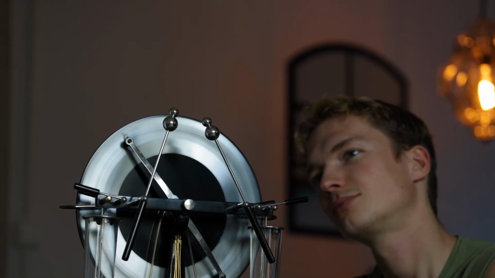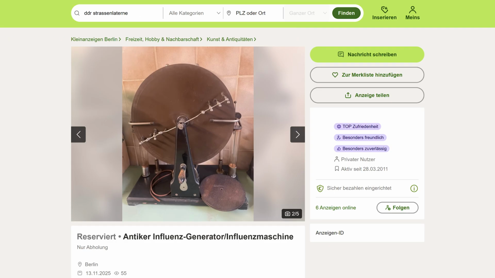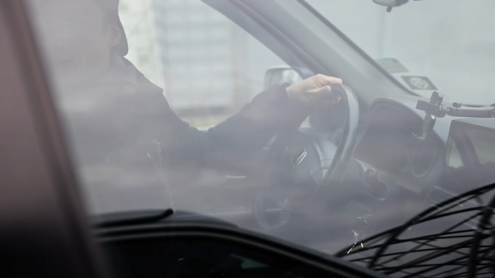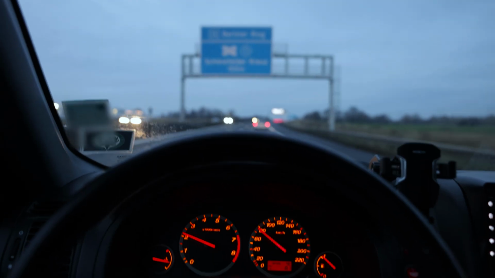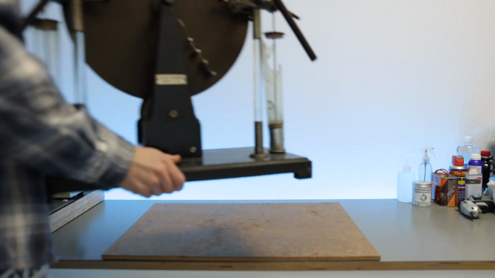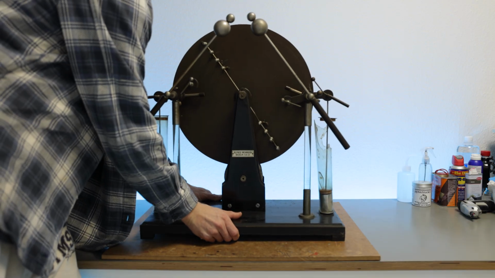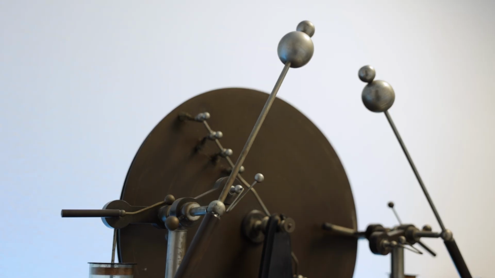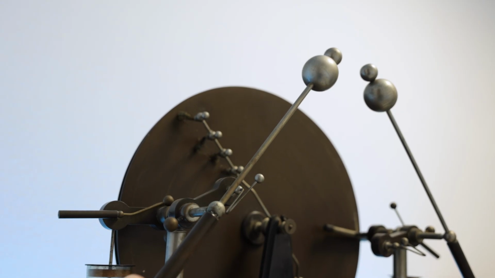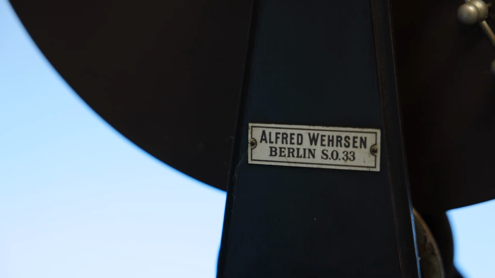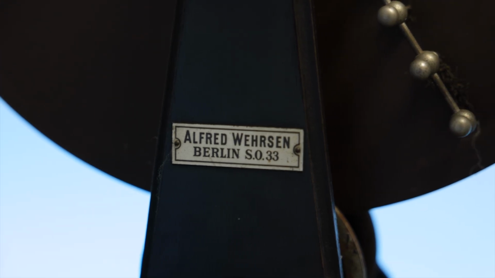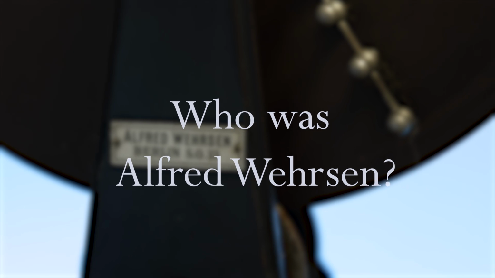We need more power. And then, guys, I got really lucky. I found this Bonetti machine on the internet. I didn't have to think twice, drove to Berlin and picked it up straight away. The story behind this machine is at least as exciting as the machine itself. Back in the day, the grandfather of the charming old lady who sold me the machine bought it directly from Alfred Versen. But who was Alfred Versen?